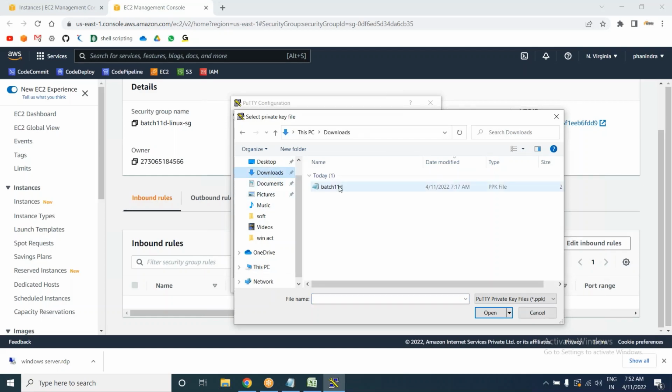Let me go to the downloads. I have used this batch 11D key pair. You have to select that batch 11D key.